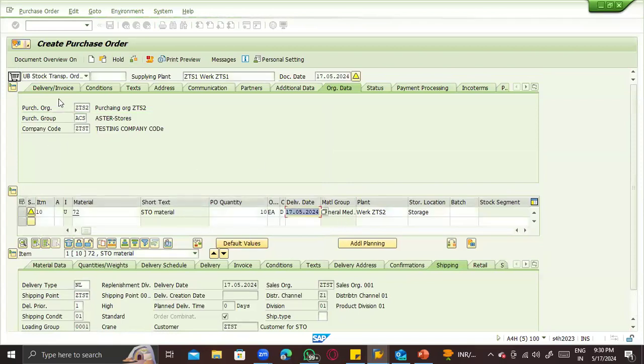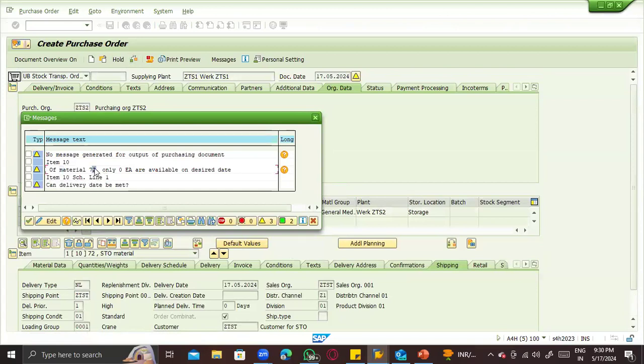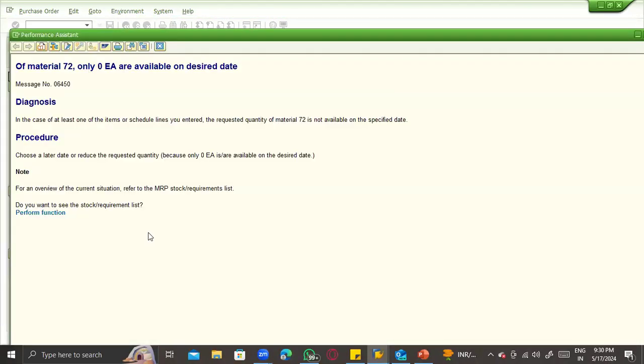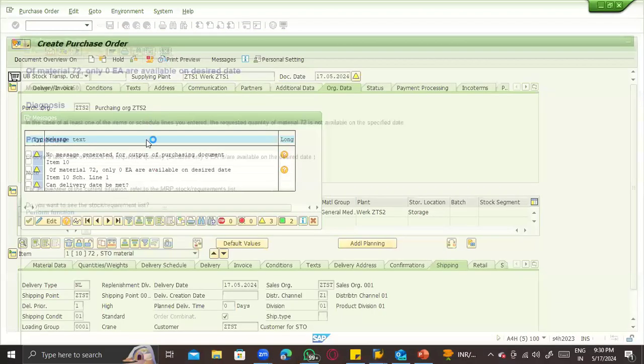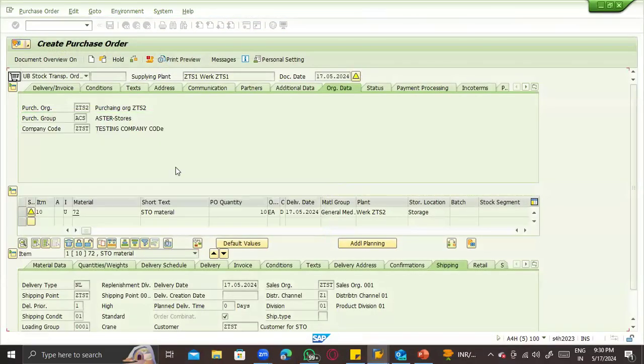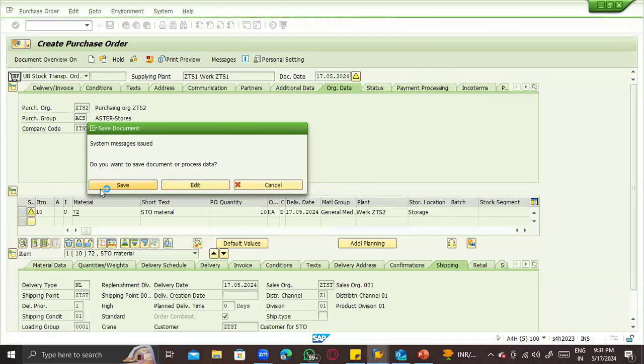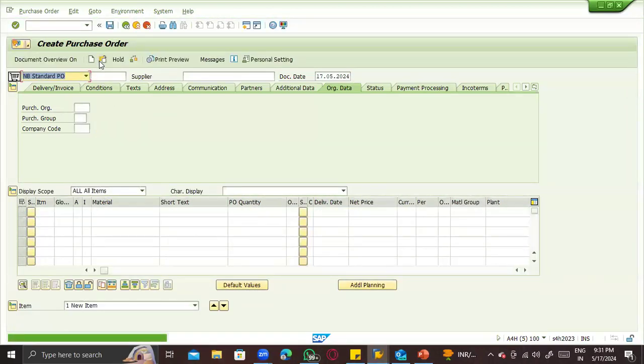Now the system is checking that for this material there is no stock in the supply plant, because we are distributing the stock from the supply plant to the receiving plant, right? Because this is a new material, we don't have any stock. So that's why it is giving the warning message. If you want to generate output, you can generate here. But I'm saving the PO first. Let's try to post some stock.